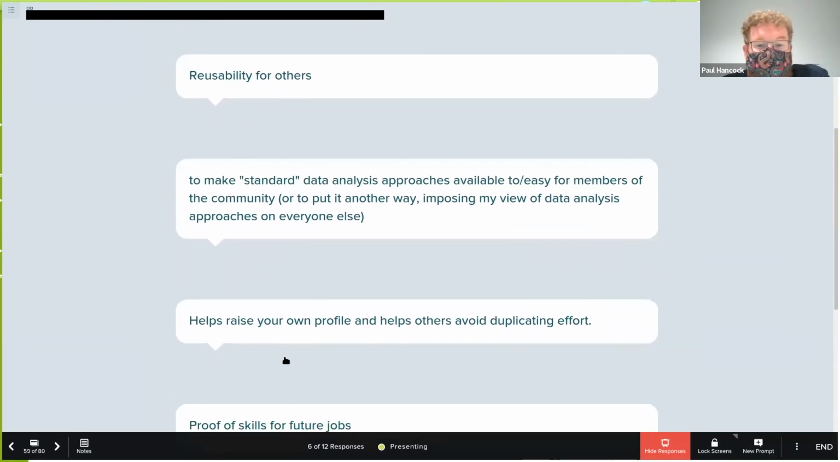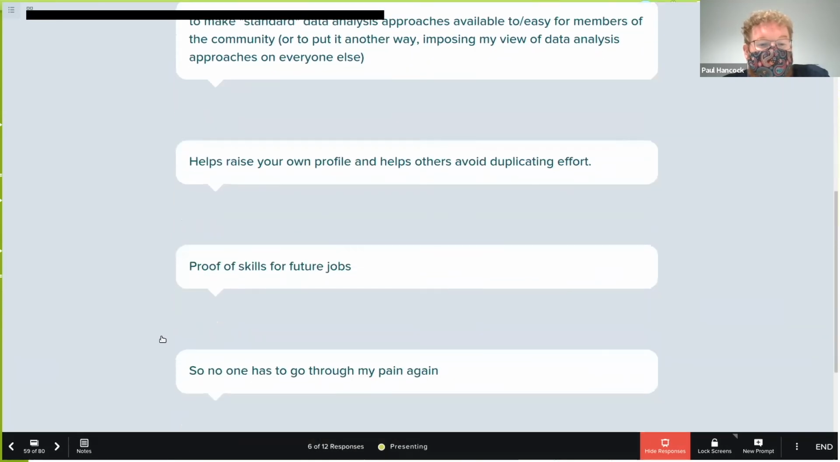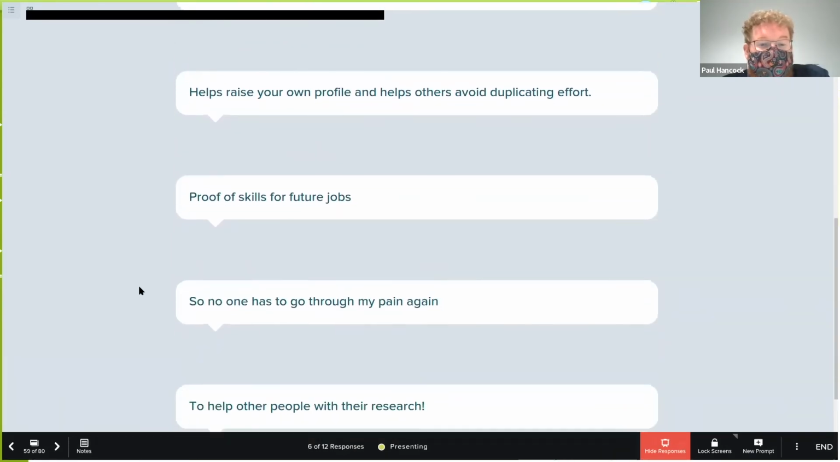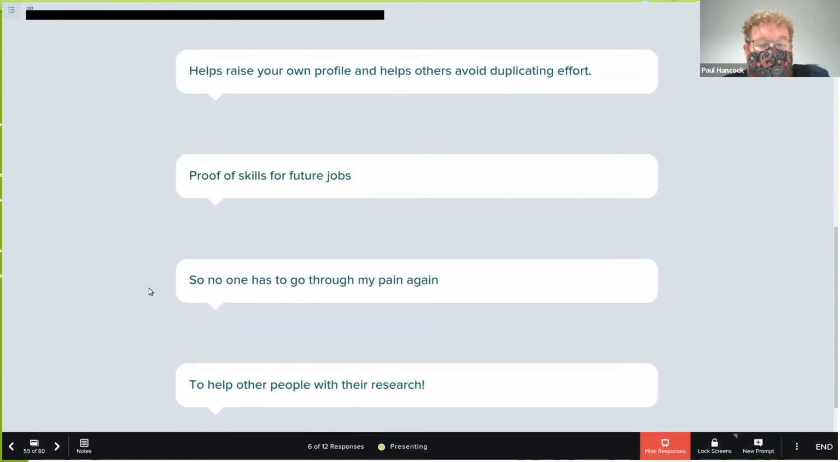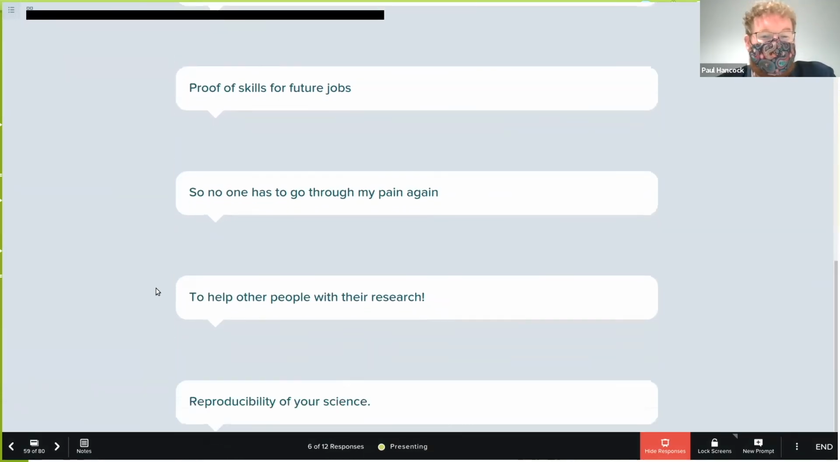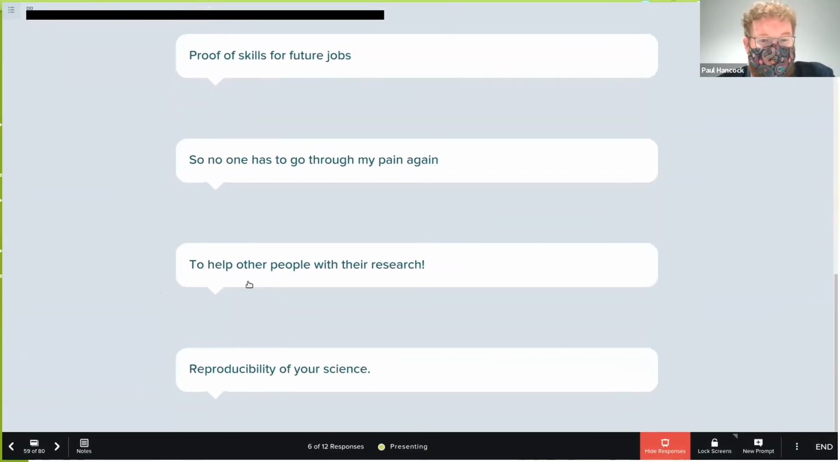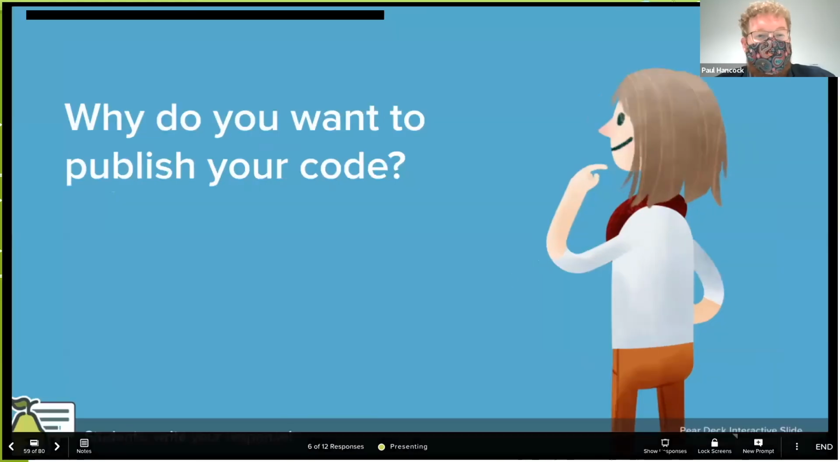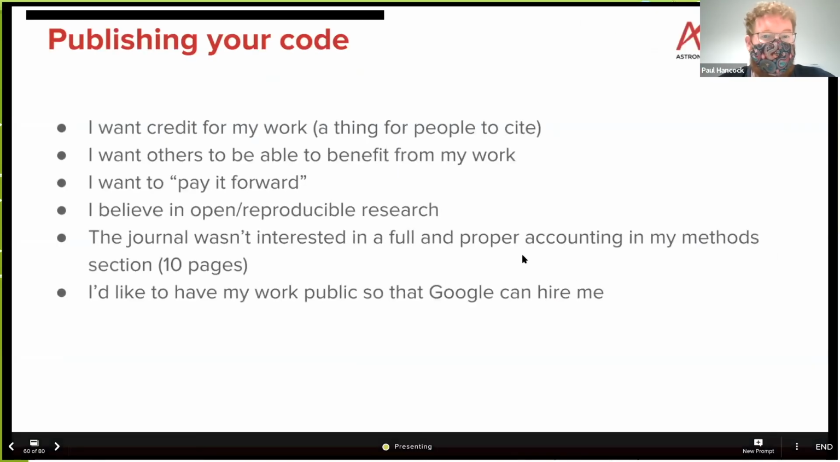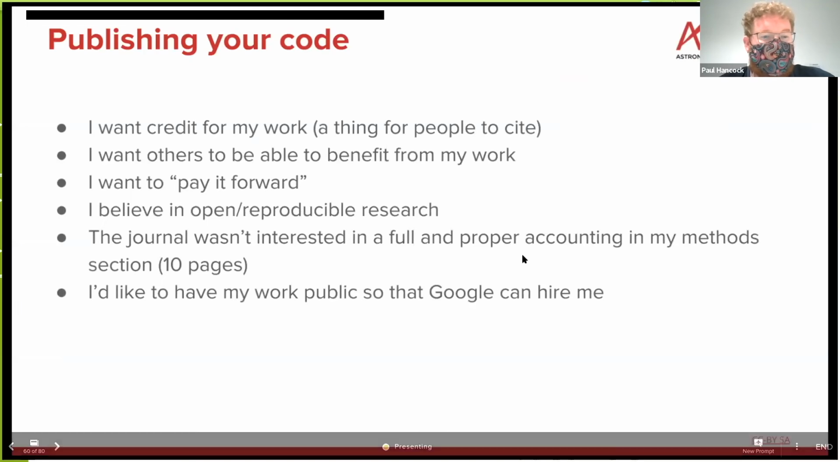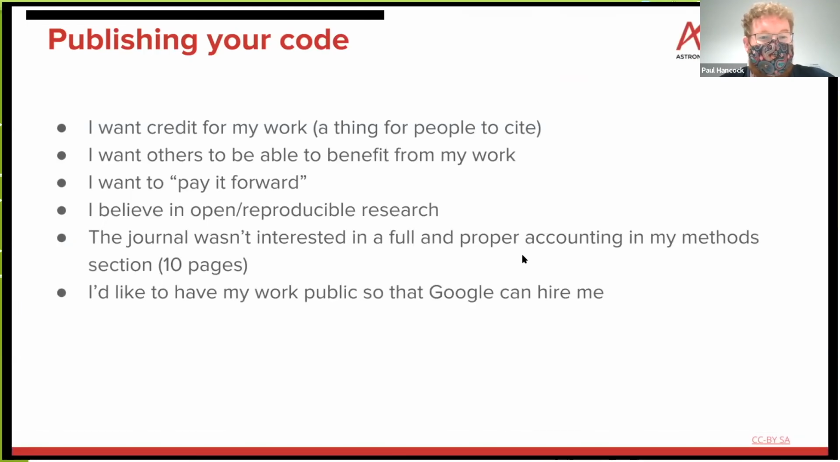Helps raise your own profiles and yeah, avoid duplication. Excellent. Proof of skills for future jobs. Great, great, great. So no one has to go through my pain again. Oh, that is very true. Yep, help with research and reproducibility. Excellent. Okay, so great responses. I love all of them. I of course put some of my own things here, and I think everybody's pretty much hit on these. Yep, there's nothing extra for me to say here, so we'll get on with that.